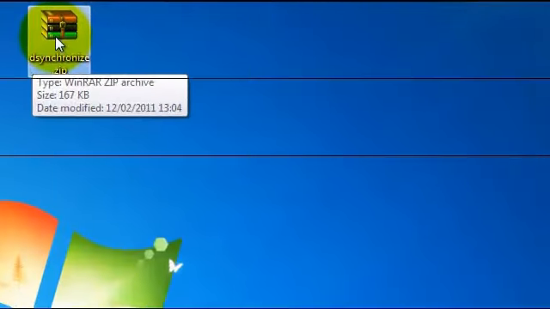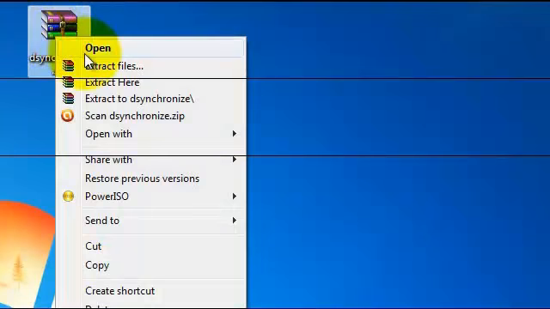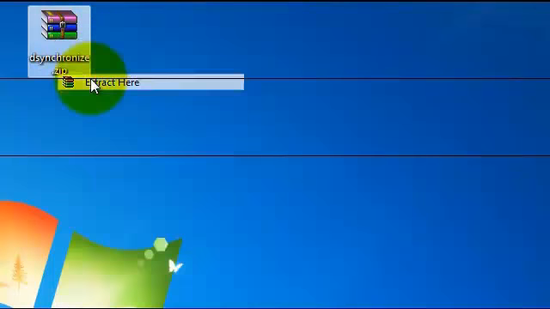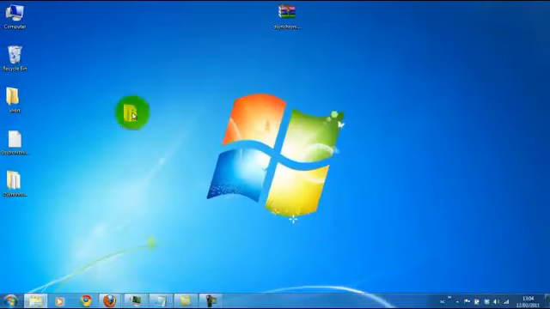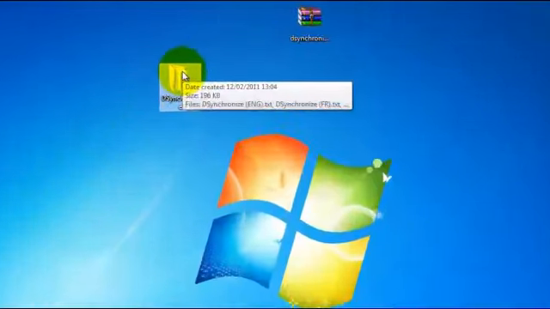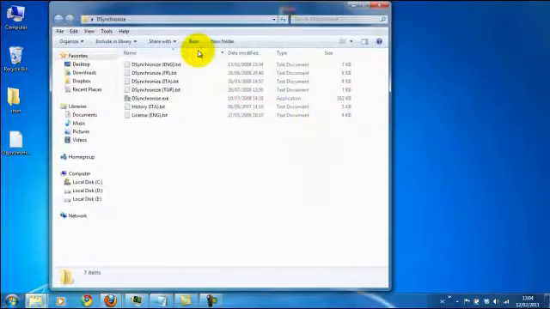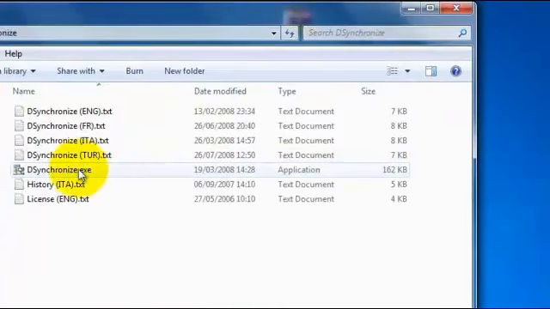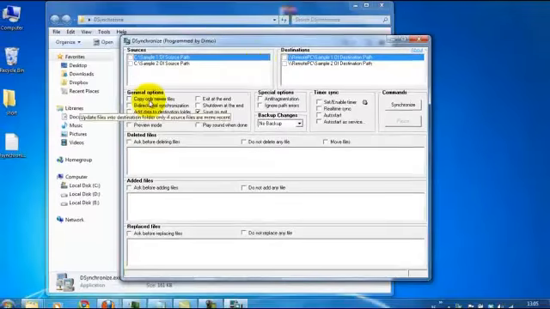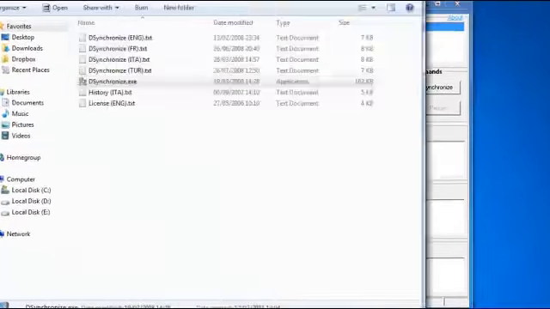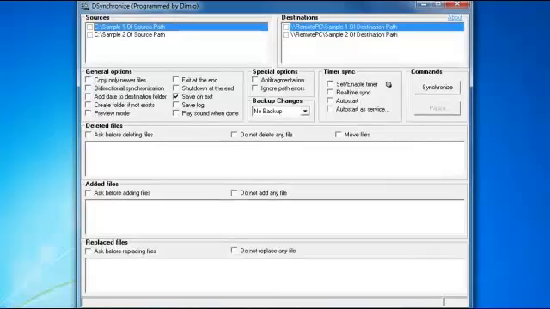And what we want to do on that now is right click on it again and extract here, and just down here, here's our folder with the DSynchronize exec inside it. So if we open up that folder and just scroll down here to the DSynchronize exec and just click on that, and this is what we're looking for. So close that off in the background there.